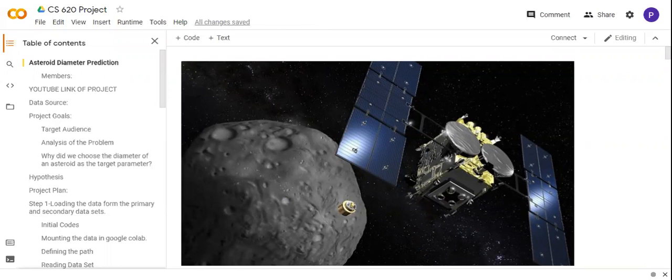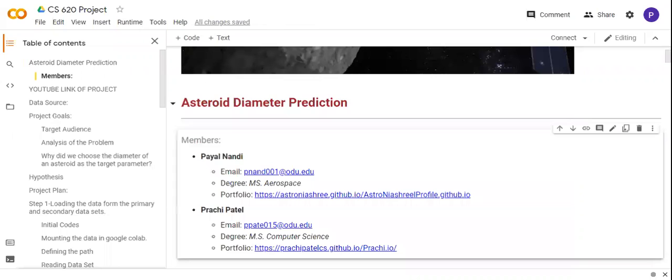Hello, everyone. We're going to be talking about asteroid diameter predictions. My name is Prati Patel, and my degree major is in computer science. Hi, myself, Payal Nandi. My degree major is in aerospace.